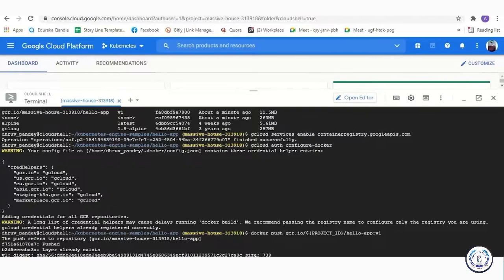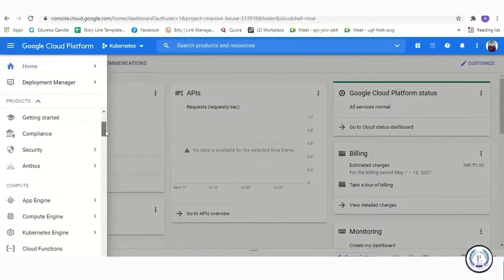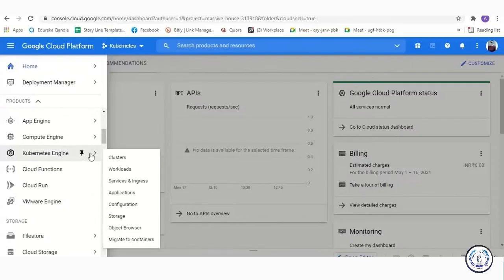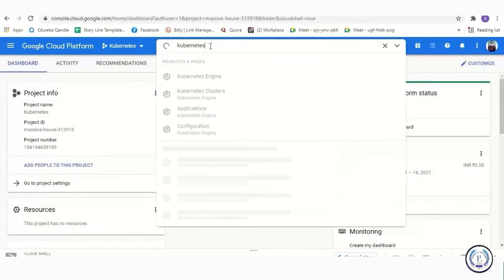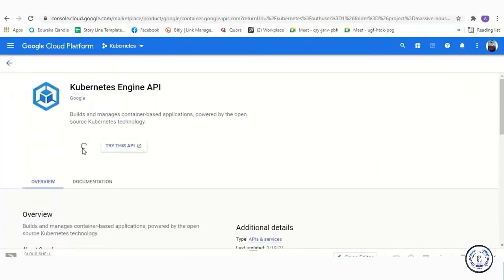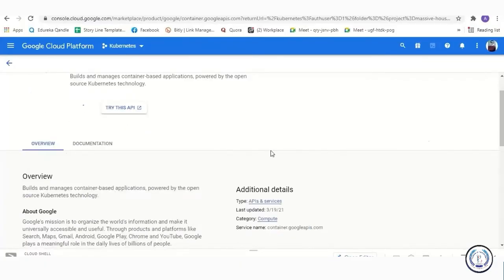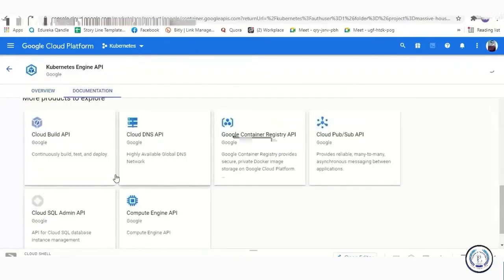Now the next step is to create a Google Kubernetes Engine cluster. So for this, we're just going to minimize it and go to Kubernetes. You can either select Kubernetes Engine from here, or you can just type Kubernetes over here. Kubernetes Engine. We'll just click on enable over here. Now this might take a couple of seconds. You can scroll down and read an overview about it. You can read about Google and the various other products which are offered by them.